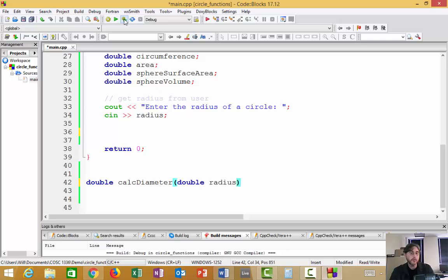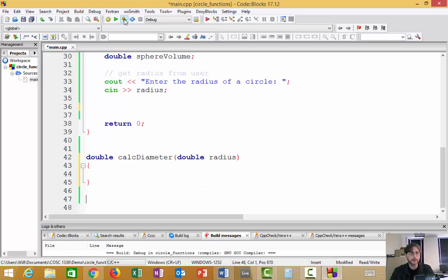So you can use the same name, or you can actually use a different name if you wanted to. I like to be consistent with it just so I don't confuse myself too much. So that's what I'm going to do. And then open and close curly brackets underneath there. So again, we're writing the function definition for calc diameter, right? And that first line is the heading. The heading tells us it's going to return a double. The name of the function is calc diameter, and I'm sending in one parameter. I'm sending in a double, and the name of it is radius.